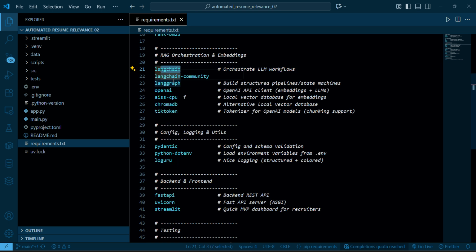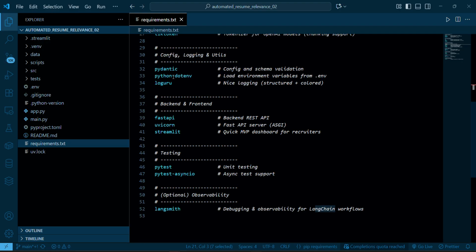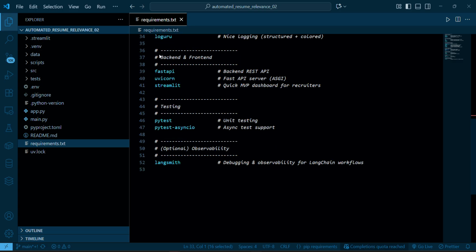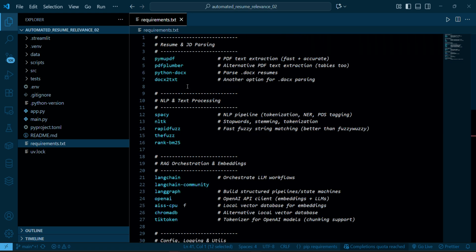LangChain is the framework to build RAG applications or AI-powered agents. And these are the configuration, logging and utils packages: Pydantic and python-dotenv to load the .env file. For the backend and frontend, we have used Streamlit for the minimum viable product dashboard for the recruiters. So these are the required libraries and packages we have installed in this project. So let's see step by step. Phase one is data ingestion.